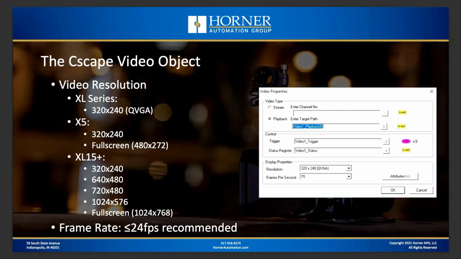Now, let's also talk about the fact that you can specify video resolution. In the case of the XL series, you're pretty much limited to 320 by 240, which is quarter VGA. I think I previously mentioned that the X5 offers that resolution plus full screen, which is 480 by 272. And with the XL Plus, you've actually got a lot more options, and I'm only showing some of them on the screen here. So they range all the way from 320 by 240 all the way up to full screen.